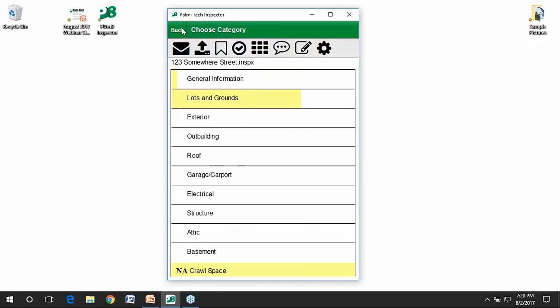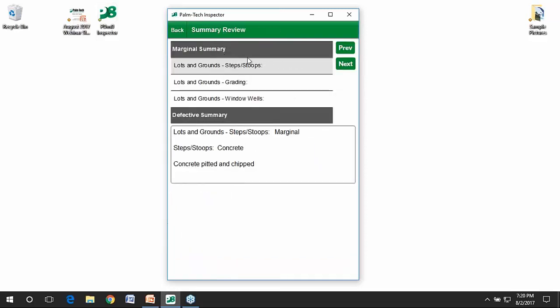So at this point, you now know everything you need to know to be able to complete an inspection using the PalmTech app. As I mentioned at the beginning of this part, you can do the entire inspection, start to finish, all from the app, review it, and then send it off. And there's actually a couple different ways to review your inspection on here. First, we have the summary review. So we tap on this.